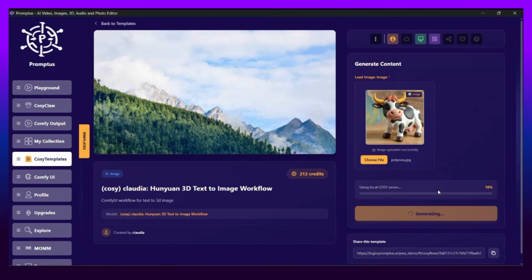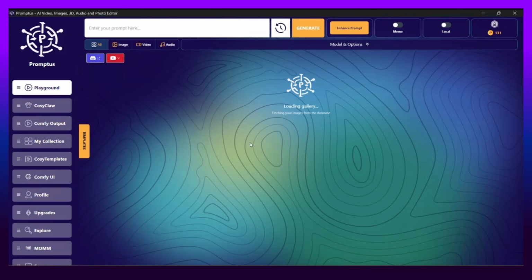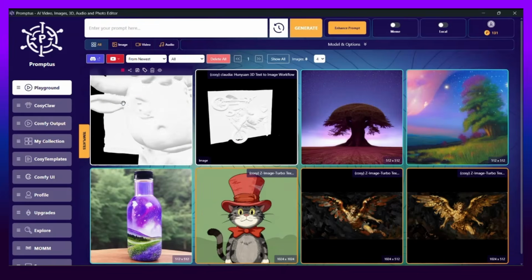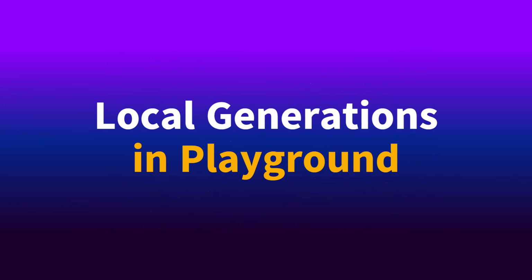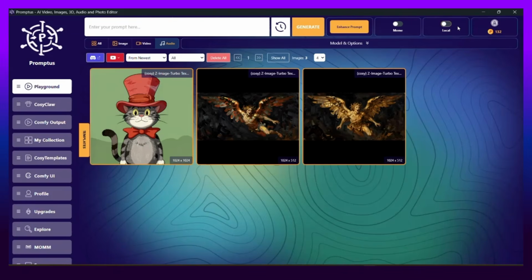Add to collections. We'll head back to Playground. And there's our little cow with its little horns. We can download it as a GIF file. We can download the prompt file. I can also go into local generation. I can hit the local button here, and that means I will be computing on my own GPU.